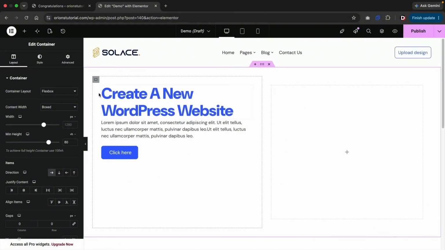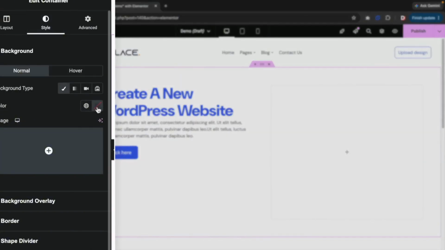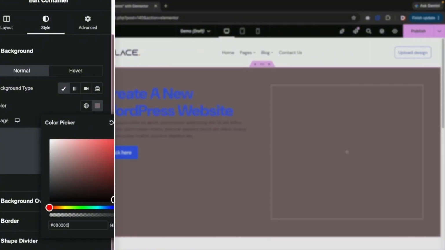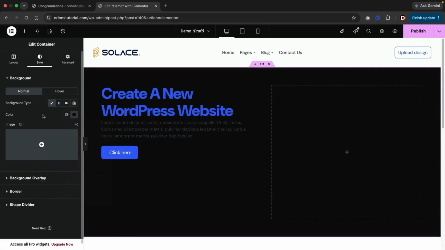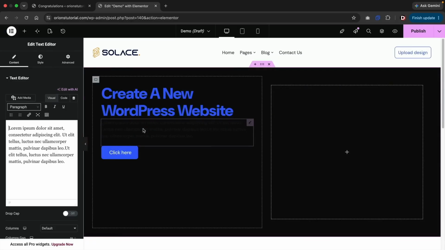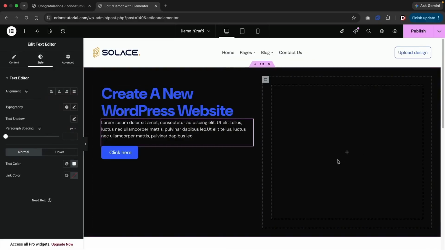And if you want to add a background color to this or an image, right here under style, we can go ahead and click on classic. And then here we have color. And then of course we can change the color of this background, right? Pretty cool. So I'll just give it a darker background. And then also we can change this text right here to white. So going over here to the style, and then right here under text color, we can just change this to white, just like that.